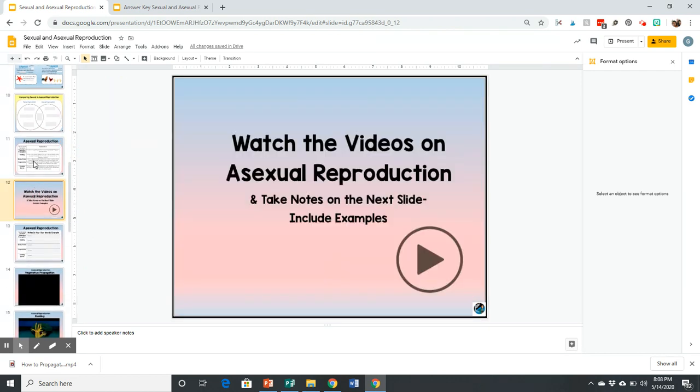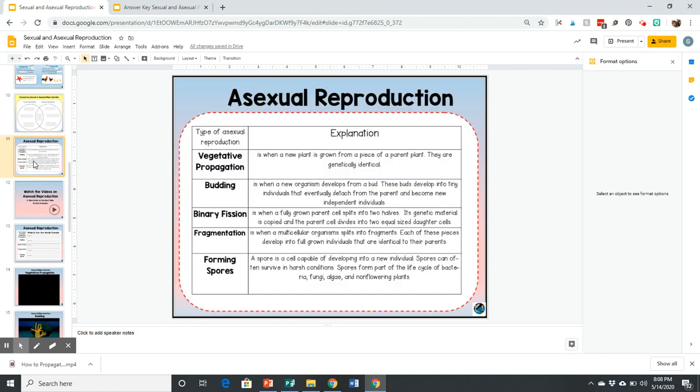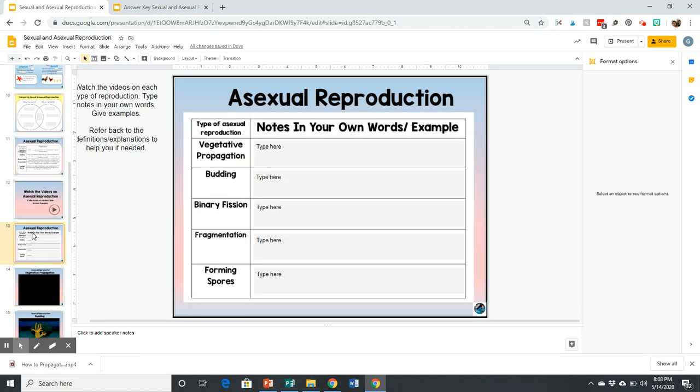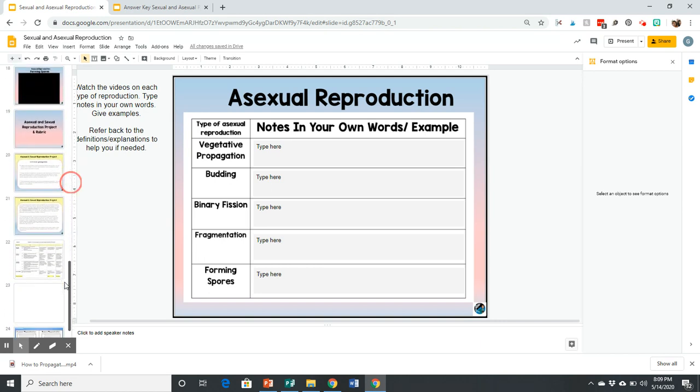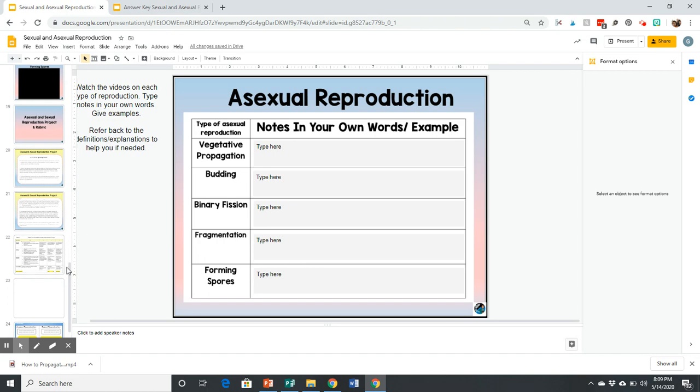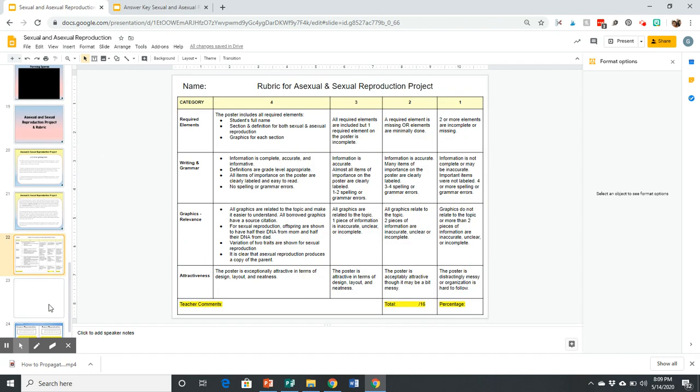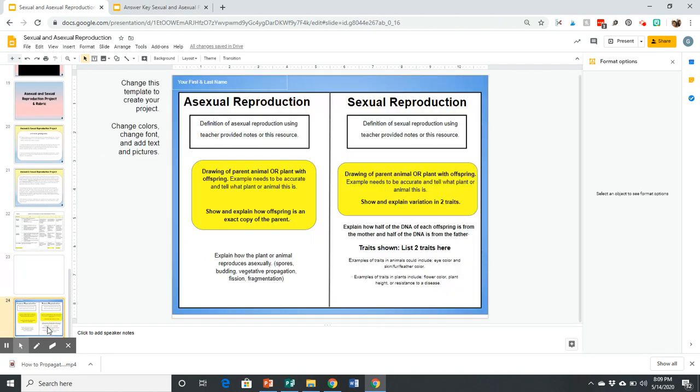And then you have all the different types of asexual reproduction. So here's a list of the types. And then you have videos about each of them. And you're going to take notes about each of these videos. And so you'll have a video on each type here. And then you have a project at the end. And there's a rubric. And you can start with a blank slide, or here is a template.